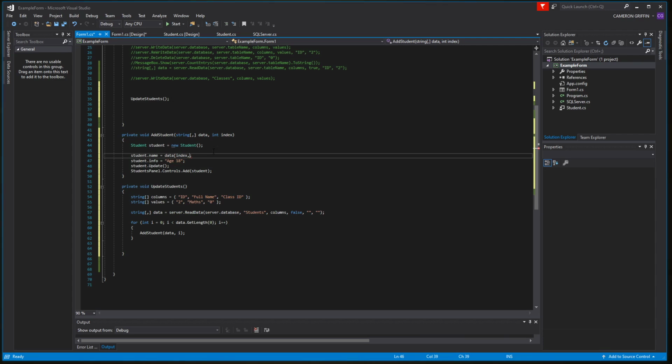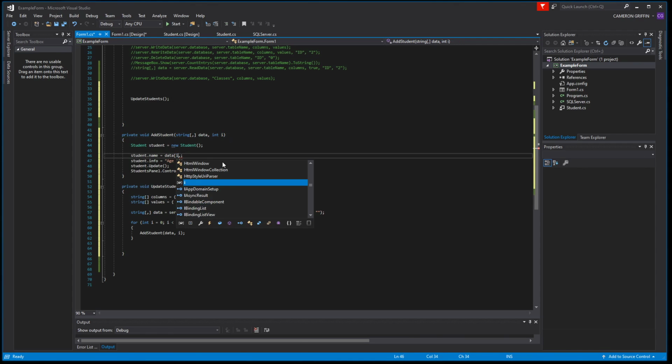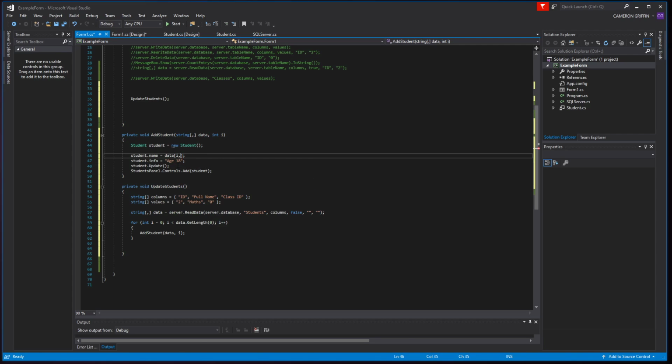And then we can change the student name to data to the I, comma, the index, we can do this as I, just to keep things nice and simple. Then we want to look at what data we want to go in there. On the columns we have ID as the first one, full name as the second, and class ID as the third. So we want the full name, so we'll do 1, since it starts at 0, of course. So ID would be 0, full name would be 1, class ID would be 2.